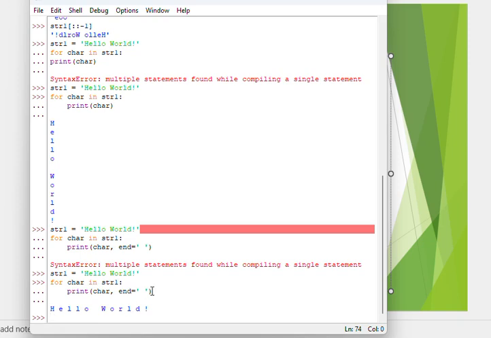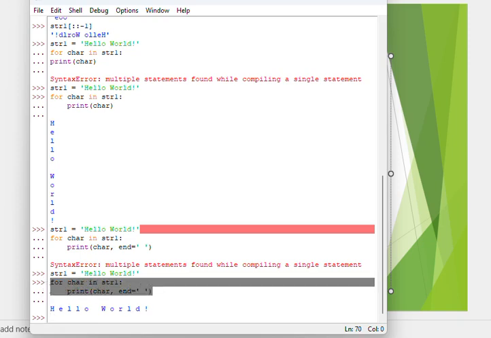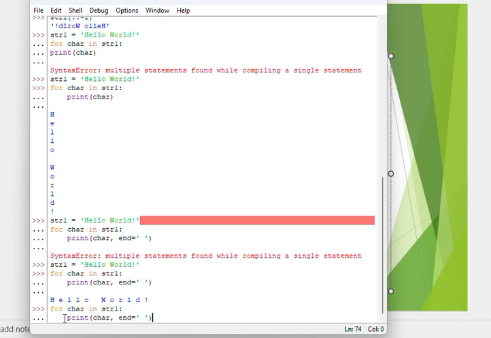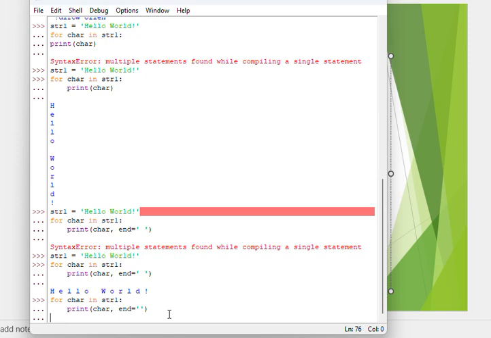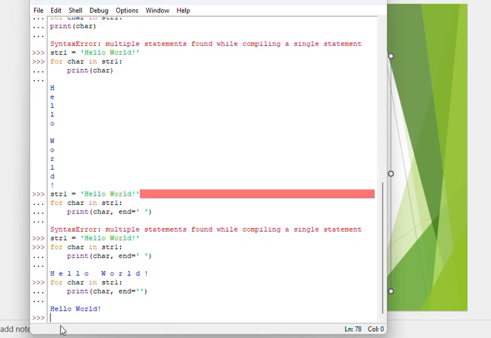If you don't want spaces, remove the space. Only write the quotes and remove the space which is given here. This space needs to be removed if you don't want spaces in between the characters. Okay, hello world has come. I think this is clear.